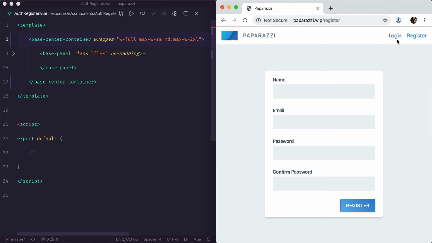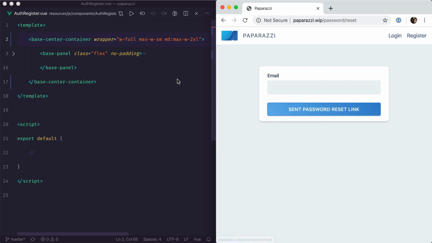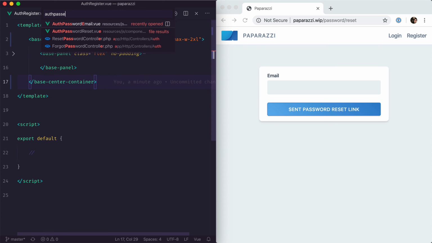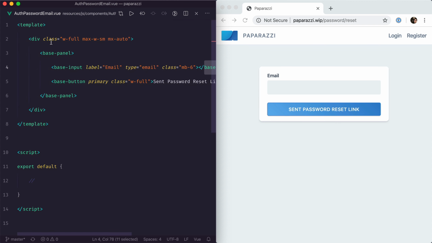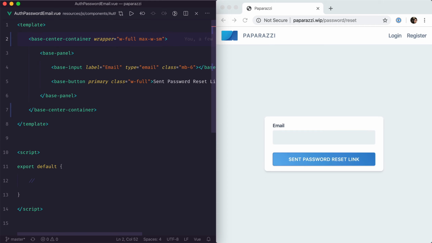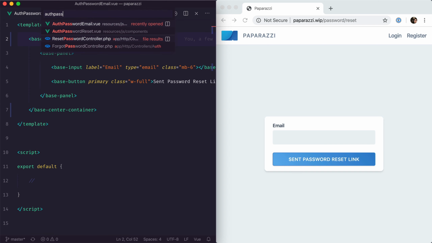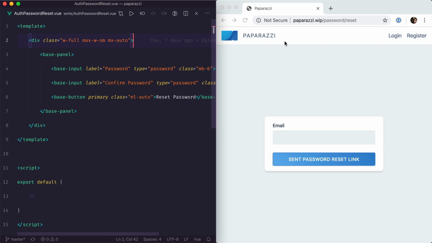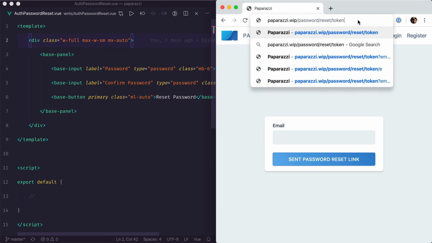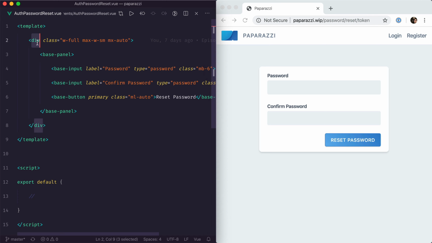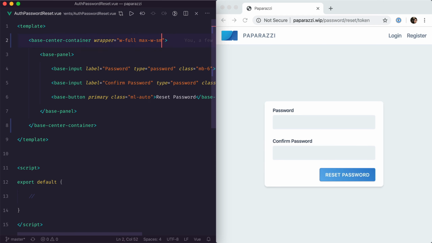Okay, next let's go to our forgot your password page. And that will be the auth password email component. And again, we will transform that div into a base center container, replace that class with the wrapper prop, and remove mx-auto. And let's do that one last time with the auth password reset component, which we can access by putting a fake token here. So div replaced with base center container, wrapper, remove mx-auto, and all done.